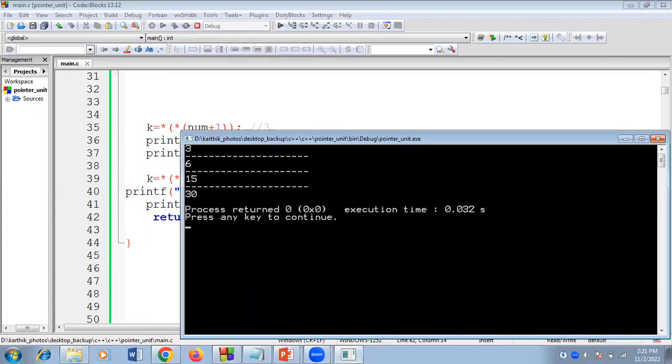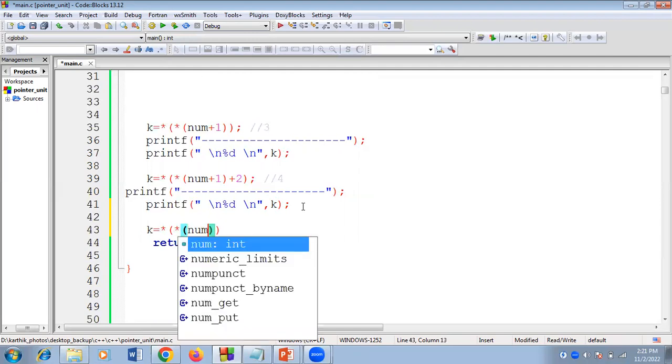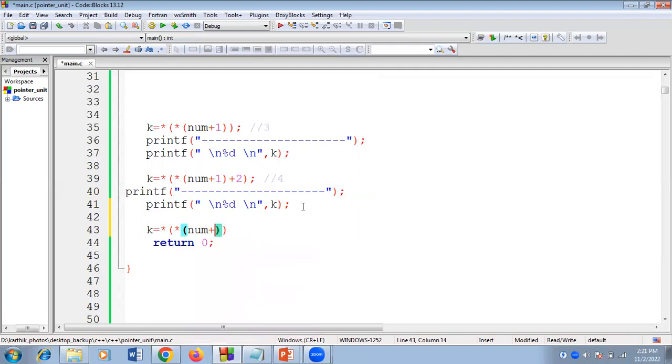We'll check one more example. This is also very important. Then k is equal to asterisk asterisk num plus 1, correct? Then plus 1 outside. Here I'm taking plus 1 outside. This is the difference. Outside plus 1. Now we will take the two statements.